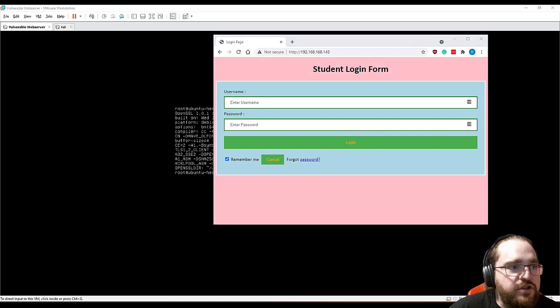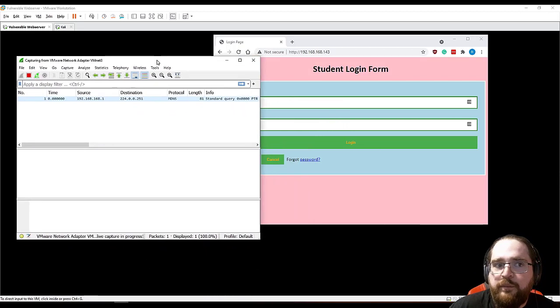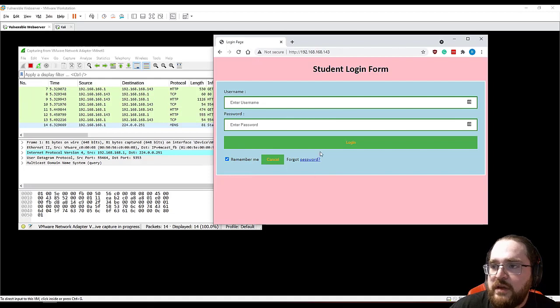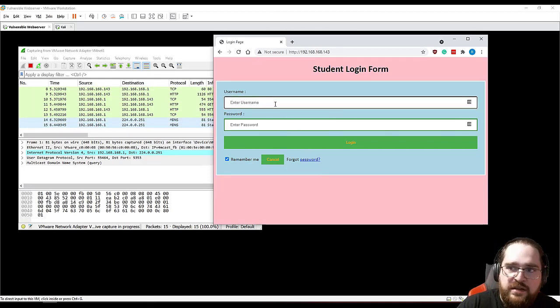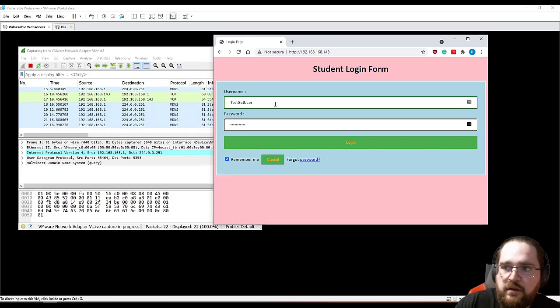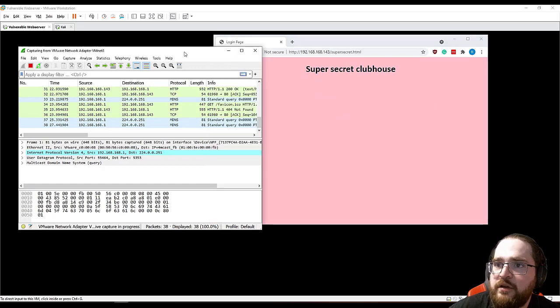Inside of Wireshark, I'm going to start it off screen. So let's pull this over here, and we're going to have this running. We're going to go ahead and refresh the page. What's happening right now is it's pulling on a GET request, and the username we're going to use is test GET user, and our password is just password GET. I'm going to go ahead and hit login. So now it's going to post to our server and display our new page. Let's go ahead and stop this now.